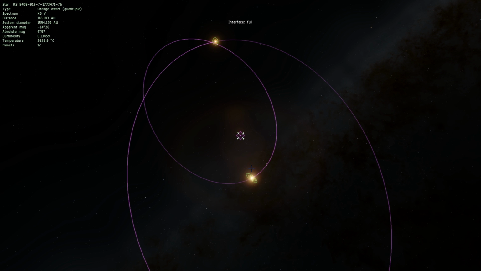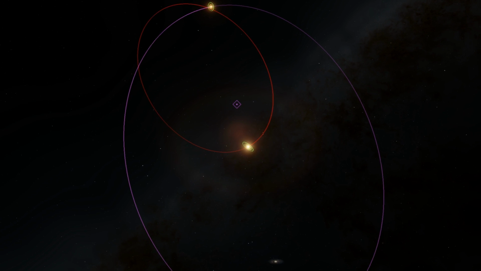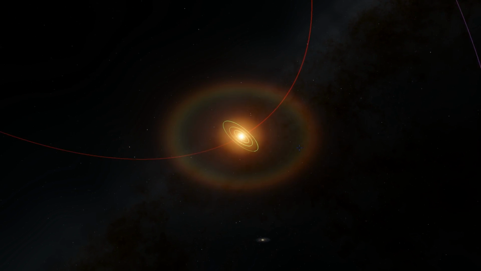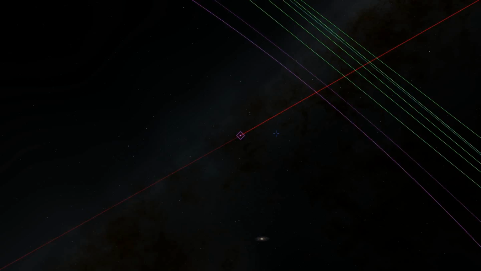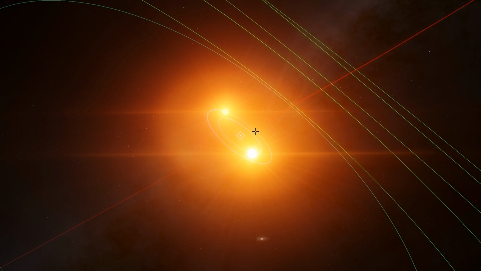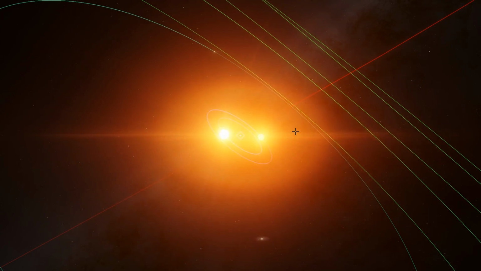So let's zoom in a little closer here. Let's check out this system. Zoom in right at the center here. Oh, we gotta get closer than that, Space Engine. Let's just get right up on cozy. There we go. 2 stars orbiting each other at the center of this system. Let's speed up time a little bit and see what they look like.